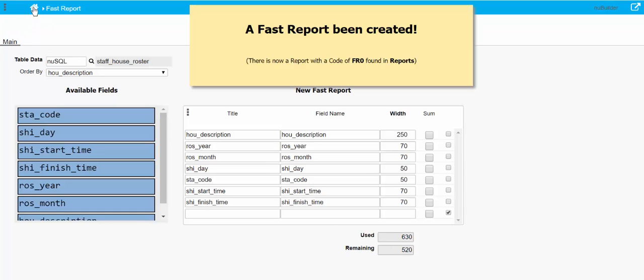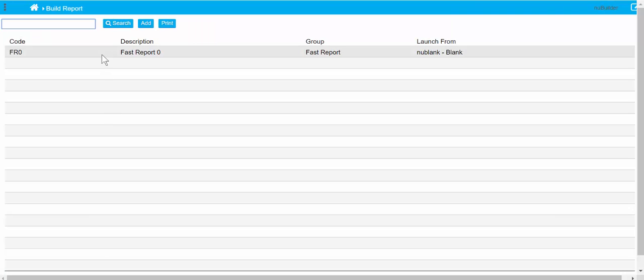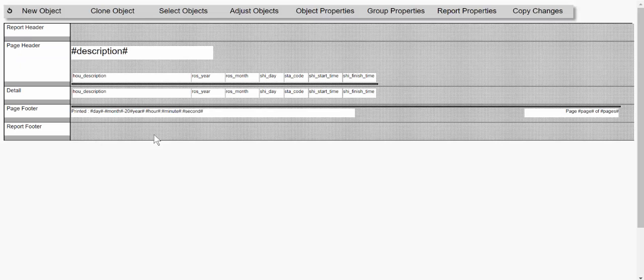We'll go back to the main page here and go down to reports, and we'll go and change the code in the description. We'll call that HS for house shift. Okay, we'll just probably call this roster. There's a great name. You can see the table that we've used there as well. So this is what it's done.